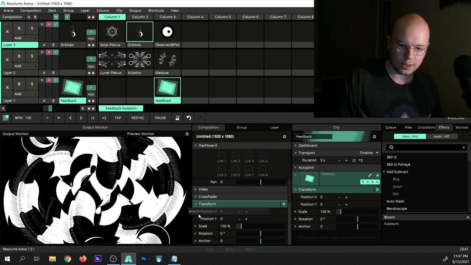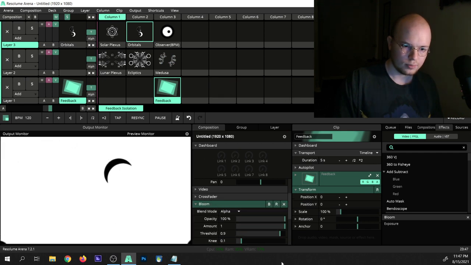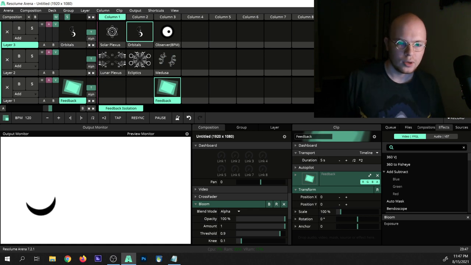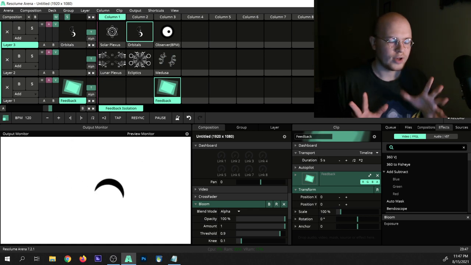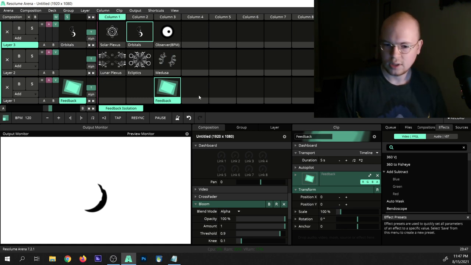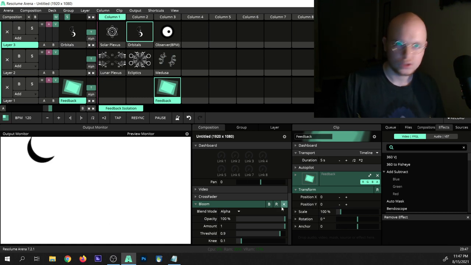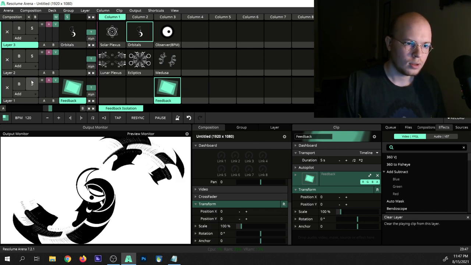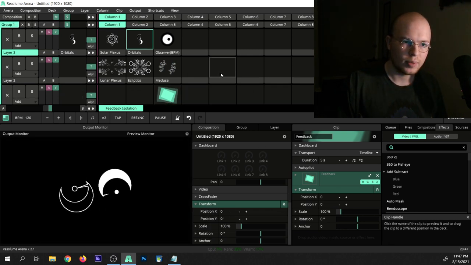If you take something like a bloom and put it on the composition, suddenly it just completely washes out. It has unexpected results. It's not what we wanted. We wanted a nice bloom effect onto the final image, and this isn't that. So what can we do? Let's take that bloom off and turn off that feedback.